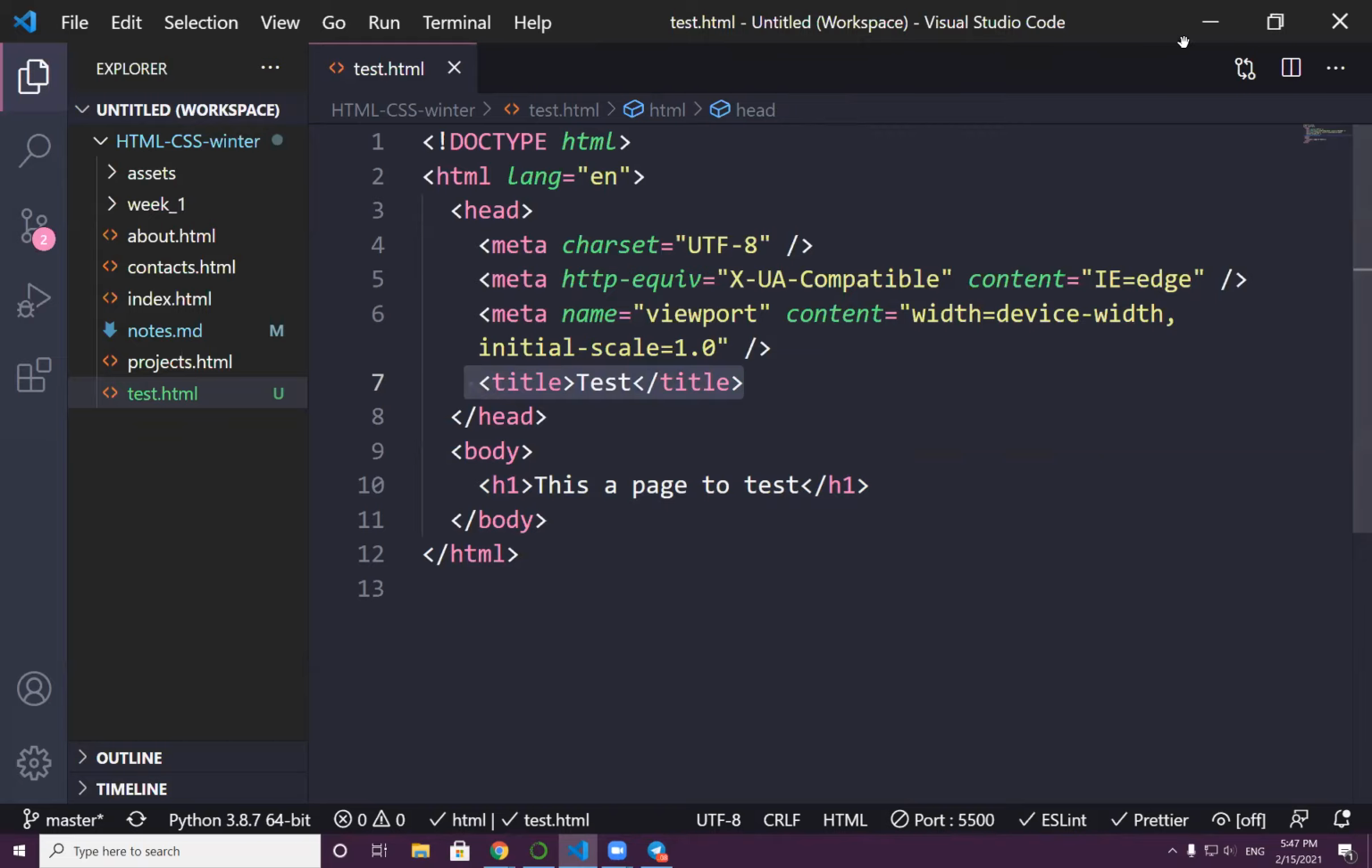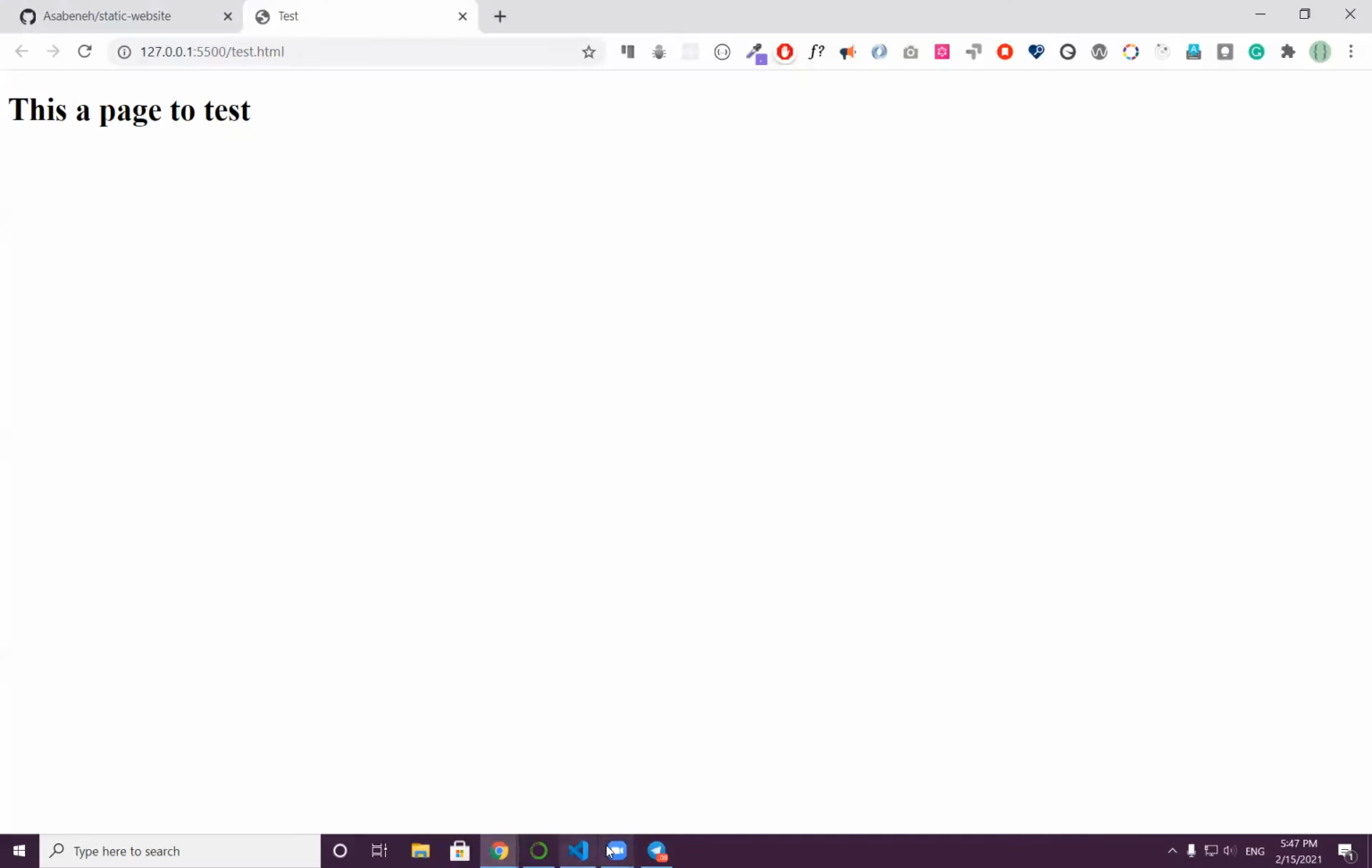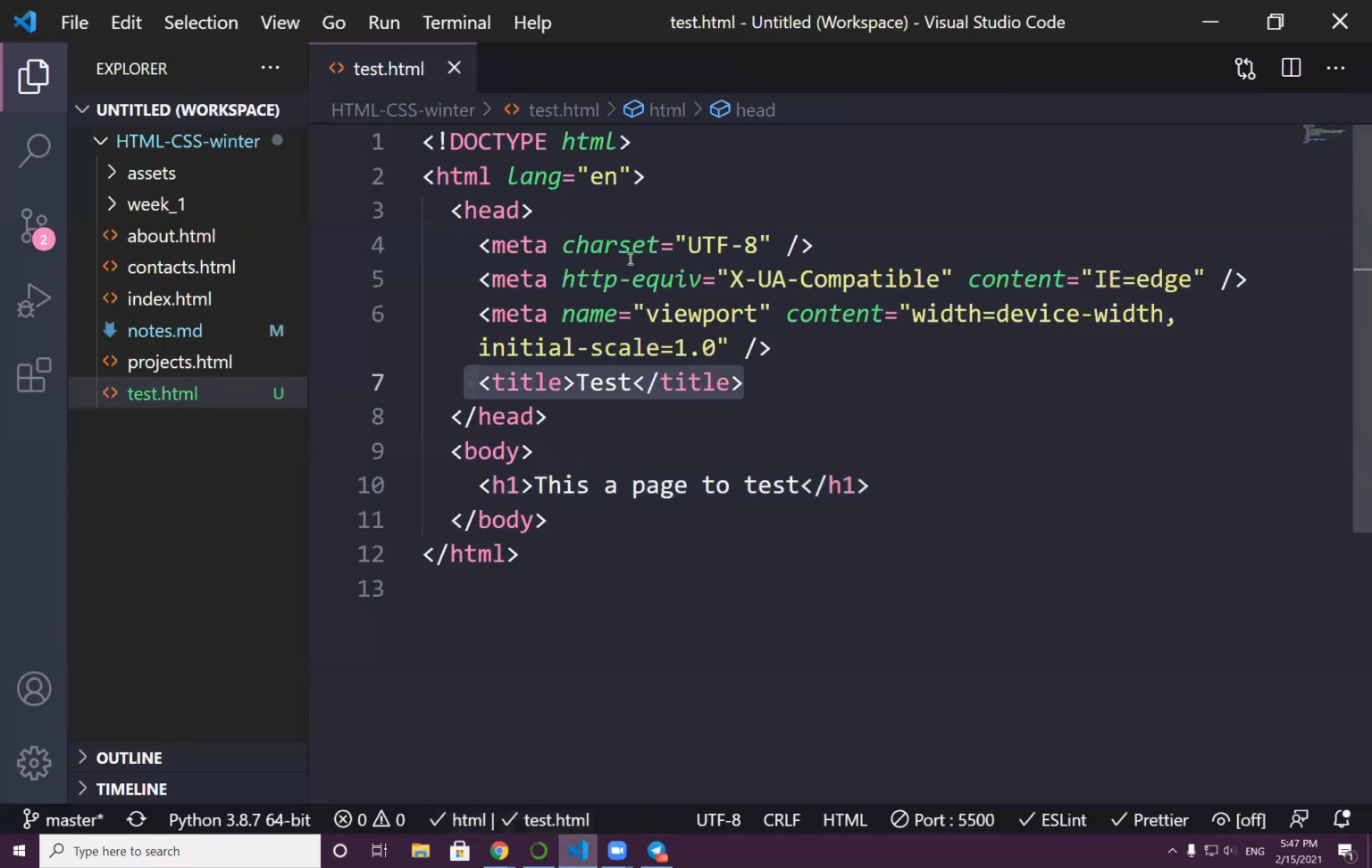Only this, you see it on the top, but anything else, the charset here, and anything you put in the head, all the meta tags, the links, the styles will not be displayed. Okay. Yeah.